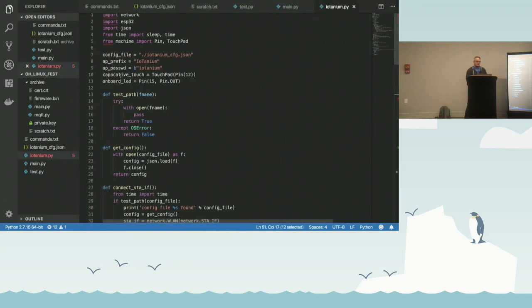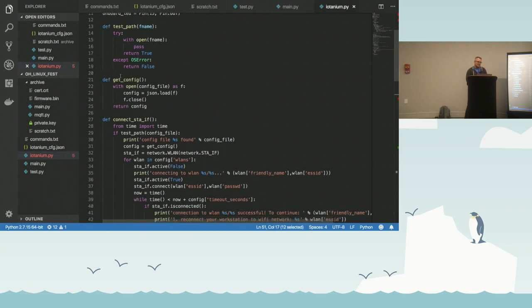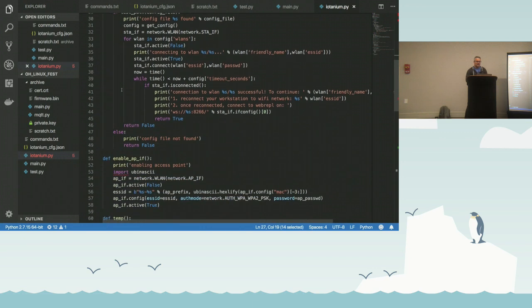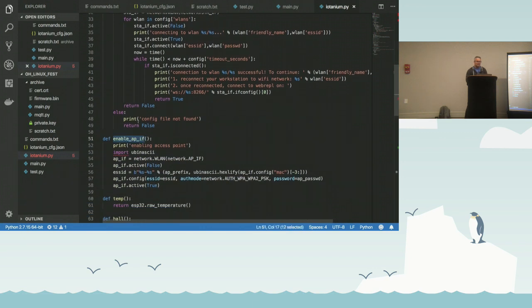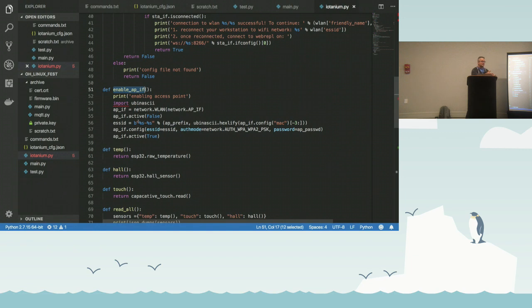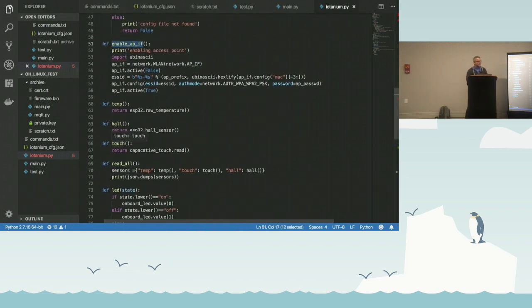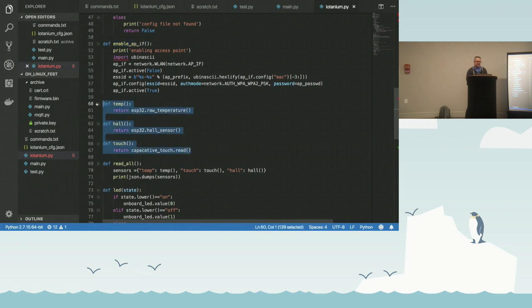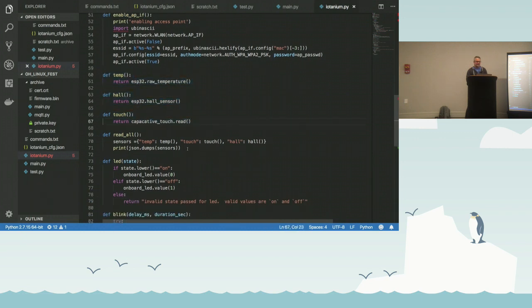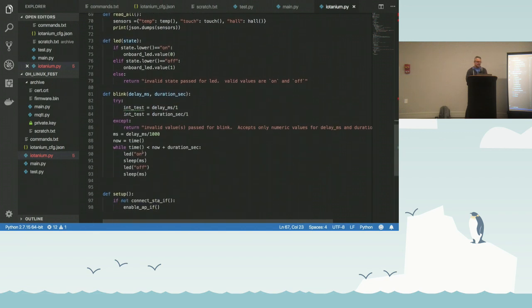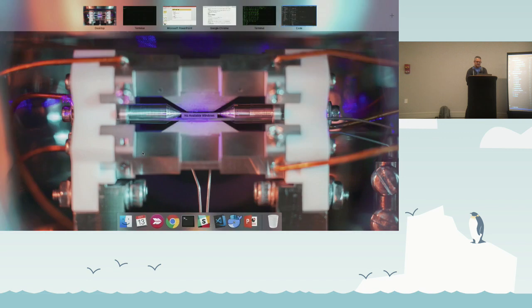So what it does is all kinds of stuff. When the board comes up, it will try to connect to Wi-Fi. So I gave it the Wi-Fi connection to my phone. It will enable the access point. It has its own Wi-Fi access point, so if it can't get on organic Wi-Fi, it will spin up its own AP that I can then connect to and do stuff if I don't have a serial connection. It also has, remember, that temp, that hall, those touch sensors. I made some little helper functions for that, so you don't have to watch me type all that stuff. And then we can read all of them if we want, and we can toggle LEDs on and off with these little helper functions. And again, I'll make all this stuff available to you guys.